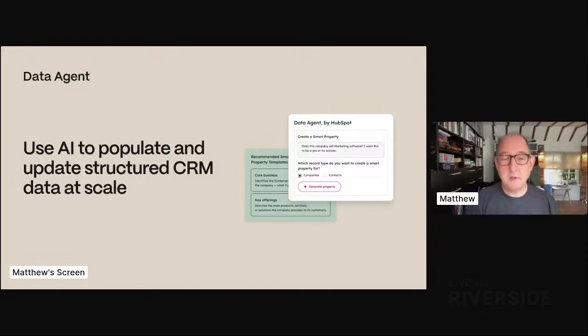So, is this company in this market sector? Can you tell me if this person is a senior decision maker in his or her business, and so on. So it bridges that gap between fluffy, unstructured chat and structured CRM data.